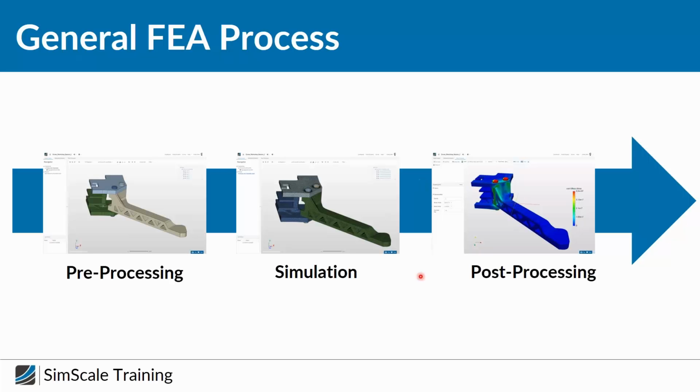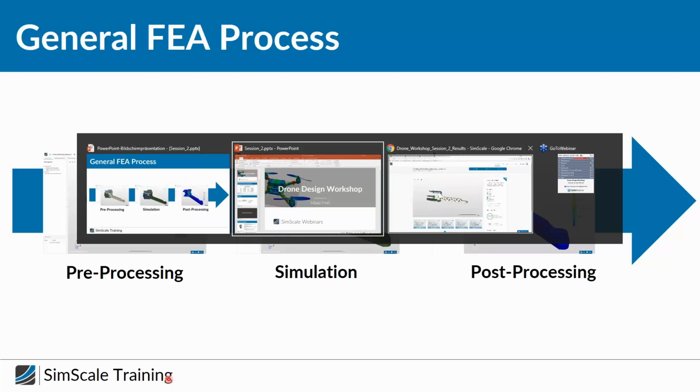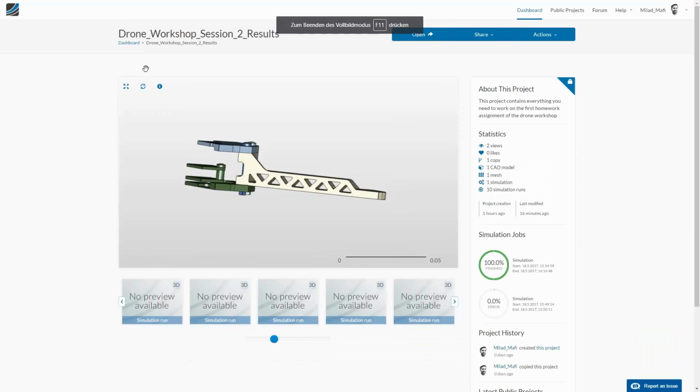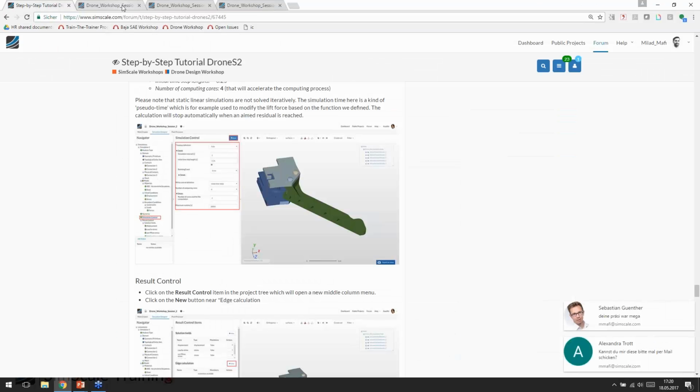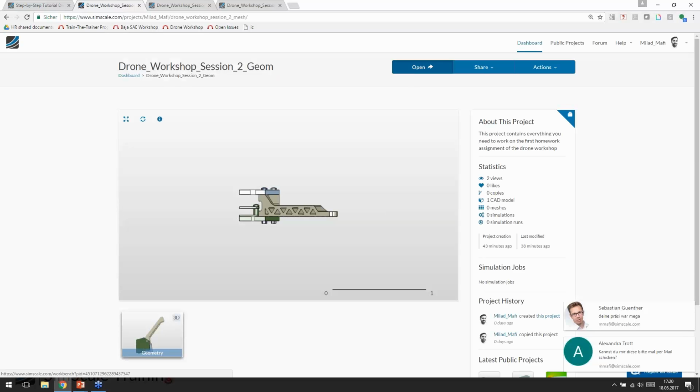Once we have created the mesh, which you can see here, we will start to set up the simulation. So we will define which kind of physics phenomena we want to investigate. We will define which material it's made of, what the boundary conditions are, and so on. And finally, we'll do post-processing, which means we are going to visualize the results of our simulation. And now let's start with the first part, and therefore I will switch here. I've prepared something for you guys. This is a project which includes only a geometry.